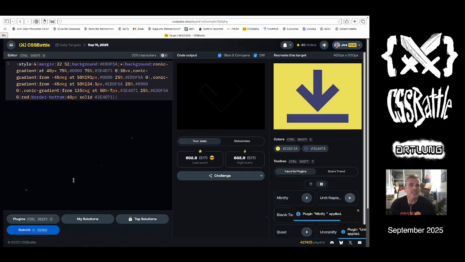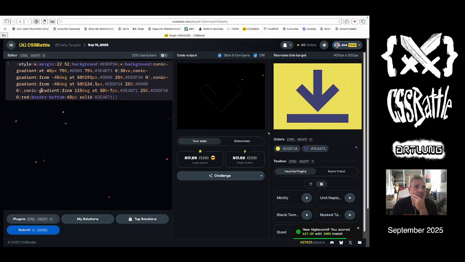Minify, unit replace, and then we'll see what the score is for this incredible, how many conic gradients? 1, 2, 3, 4 conic gradients, and I've even got this ridiculous red sitting in the background. Other optimizations that we could make. Did I unit replace? I think I did. But we got these goofy numbers. A lot of code smell in this one. That's okay. All right, so that's one way to do it.